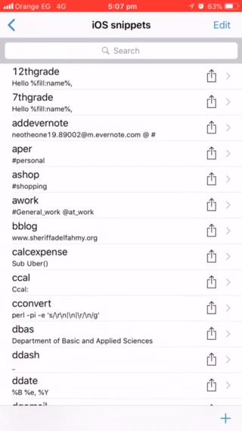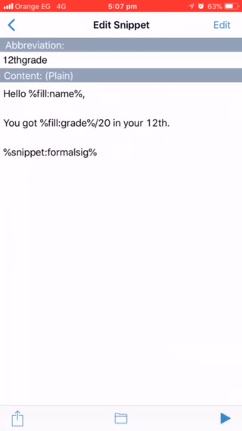I always get questions about grades, so I have created special snippets for these items. For example, I have 12th grade and 7th grade, the first two items on this list. Let's go into one of them, and this is the body of the TextExpander snippet. If you take a look at it, I have the body of the email, and then I have certain keywords, for example, fill name and fill grade. That is essentially a placeholder which tells TextExpander that I need to fill values for these particular items so that they can then be entered into the text.